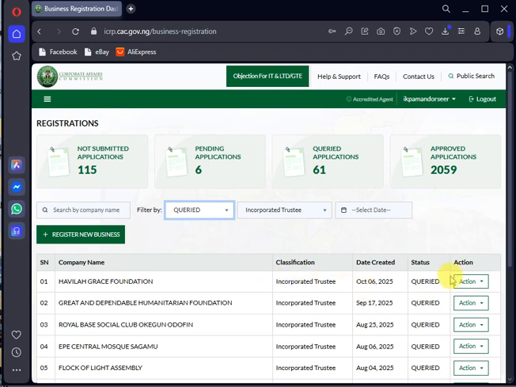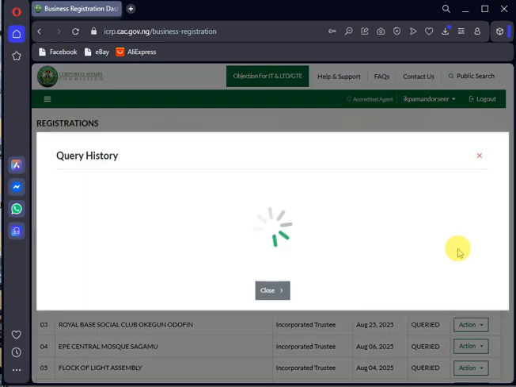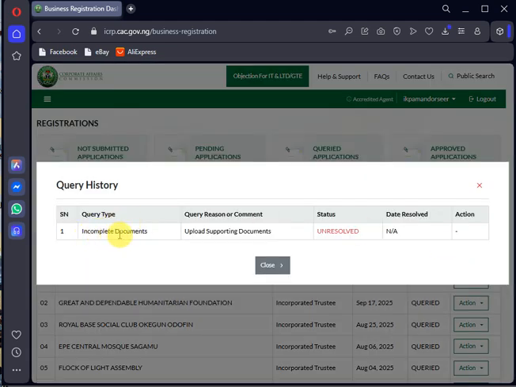To know what to do, you come to action again. Click on action, view query history. I want to know what the query is. So I'll click on view query history. And it tells me incomplete document. That means the filing for that particular work is not complete. There are certain documents that are not there. Right. So this is how you play around in the agent portal.